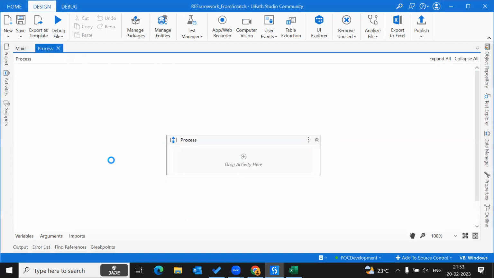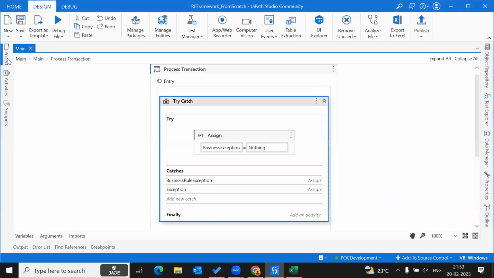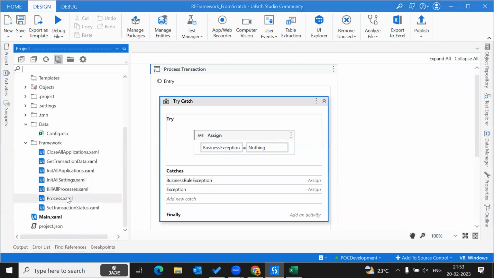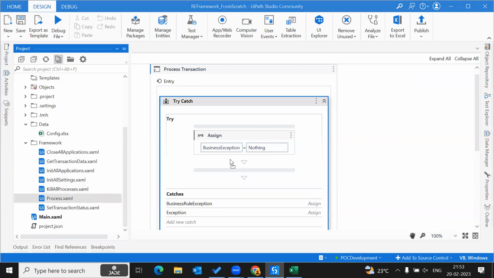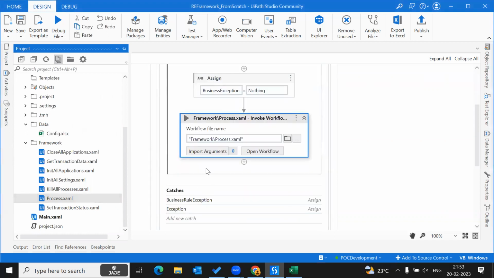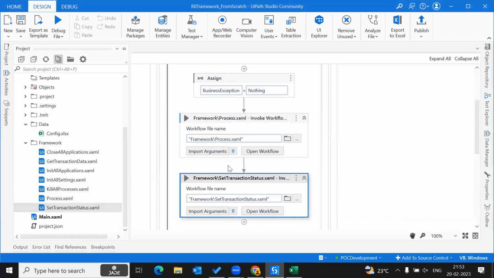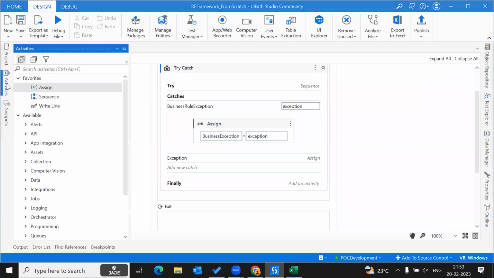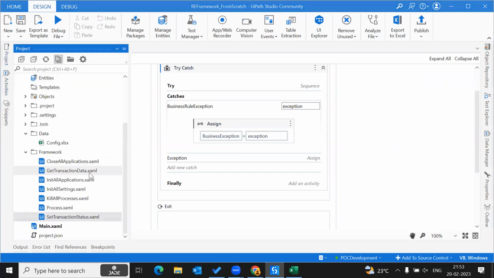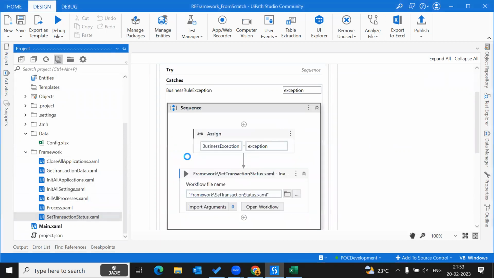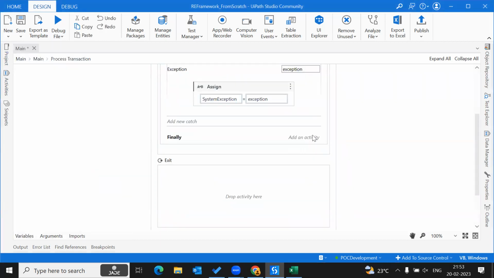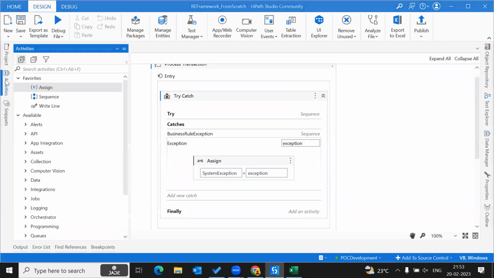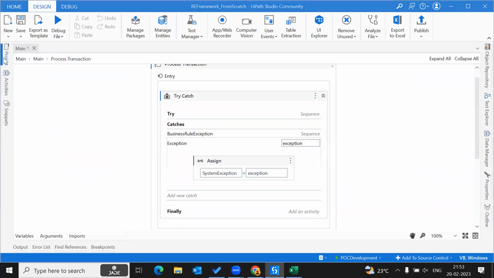And in case you want to move it somewhere else, we can do that also. Like we are going to invoke this process.xaml here in the try block. And once it is successful, we will go with the set transaction status here. And in each and every catch block also, we want to have this set transaction status. Because either it is a success or a failure, we want to update the status of what actually happened to that transaction. And even under the system exception as well.